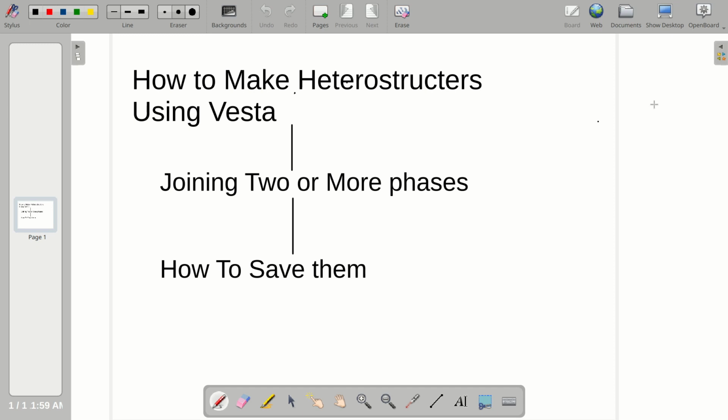हेलो फ्रेंड्स, तो आज हम बात करेंगे कि हेटेरोस्ट्रक्चर्स को किस तरह से बनाया जाता है यूजिंग द टूल वेस्टा। और टू और मोर फेजेस जो हैं, वो फेज हमारा 2 डायमेंशनल भी हो सकता है, 3 डायमेंशनल भी हो सकता है एंड 1 डायमेंशनल भी। तो ये 2 और मोर फेजेस जो हैं, चाहे आपका 1 डायमेंशनल है 2 डायमेंशनल है, उनको ज्वाइन करके जो स्ट्रक्चर फाइनल हमें जो मिल रहा है आउटपुट स्ट्रक्चर, उसको किस तरह से सेव किया जाता है। ठीक है, सो ओवरऑल हमारा जो आज का टारगेट है दैट इज हाउ टू मेक हेटेरोस्ट्रक्चर्स यूजिंग वेस्टा एंड हाउ टू सेव them.